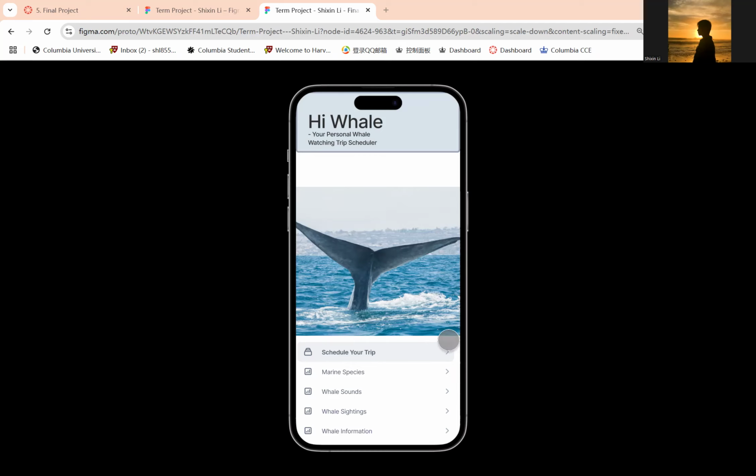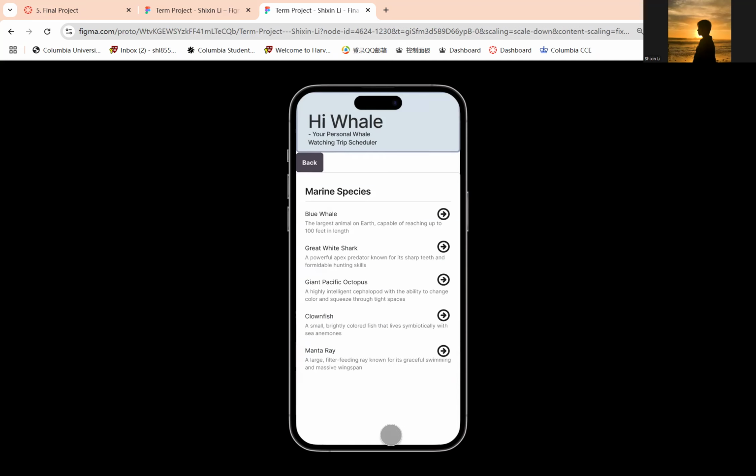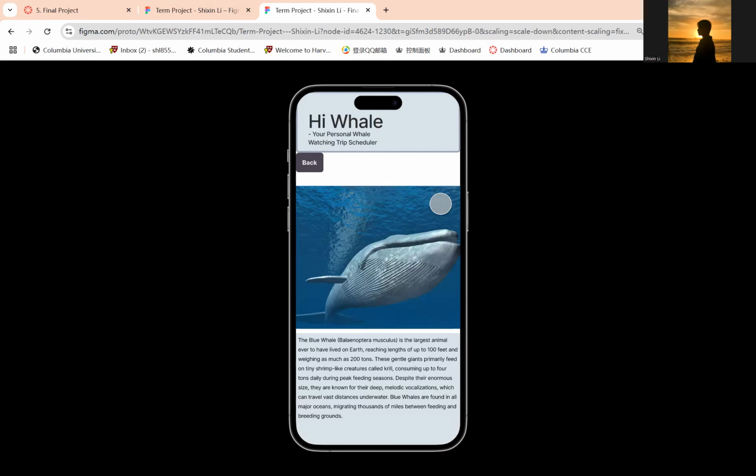The first thing we can do here is explore more about the marine species. If you click here, there is a short description of each marine species in the list. To facilitate the user experience, one creative thing we designed here is making it a list, so that, for example, if you want to see the clownfish or the manta ray, you can click that as you wish. And if you want to learn more about the blue whale, you just need to click here and it will provide more information, and you can read through it as stories or learning materials.